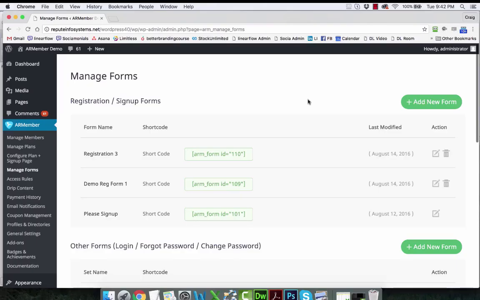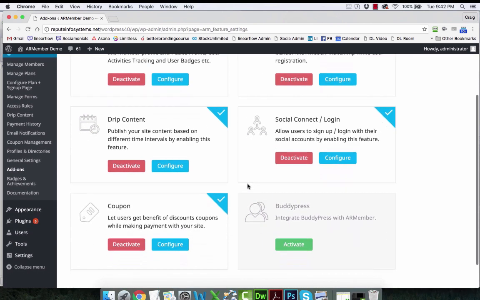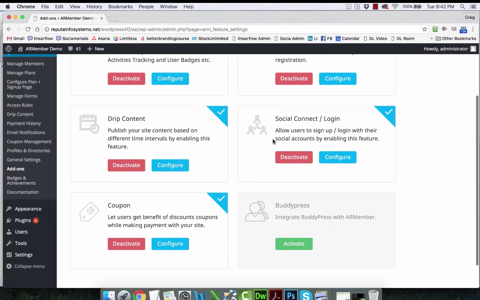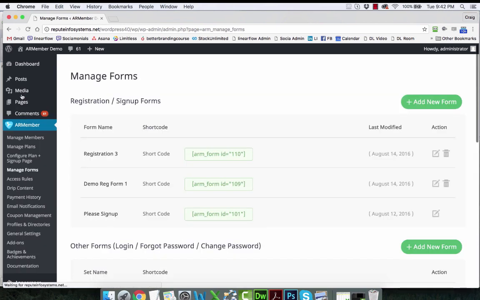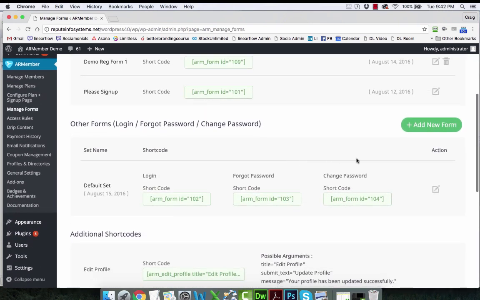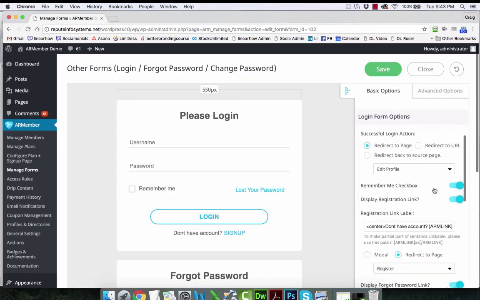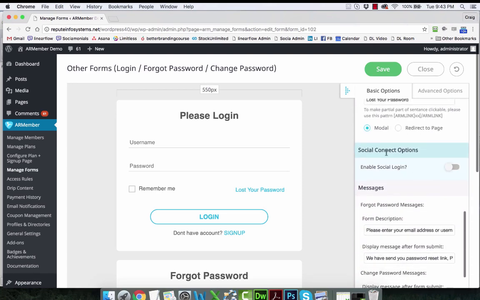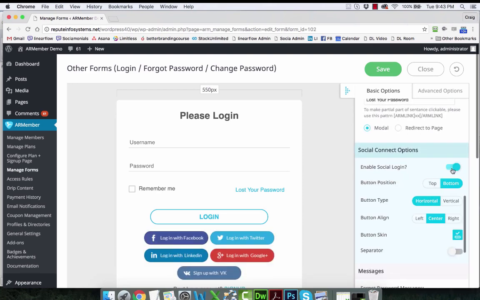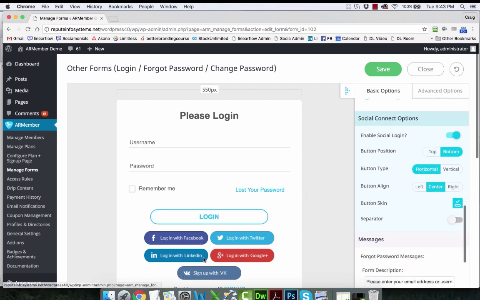I also want to show you how to add social connect logins to your forms. So the way to do this is first you need to add the add-on feature, and that's done pretty simply. You just go in here, social connect, and activate and configure. Then you're going to go back to your forms. So I'm going to edit one of our existing forms and show you how to add a social connect to this. So you'll notice down below there's a social connect option. I'm going to enable that, and instantly we have all these different options for social connects. Let's go ahead and configure that.